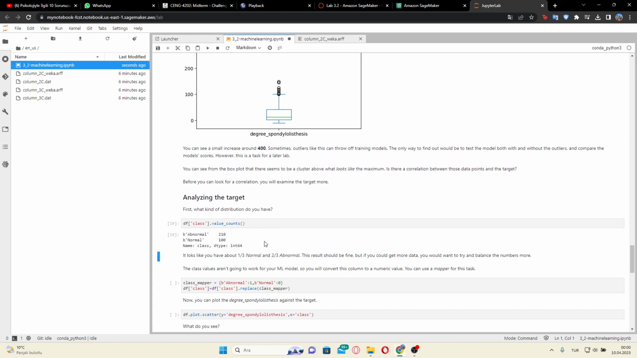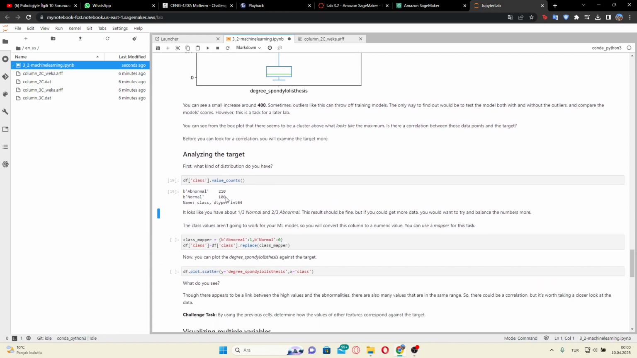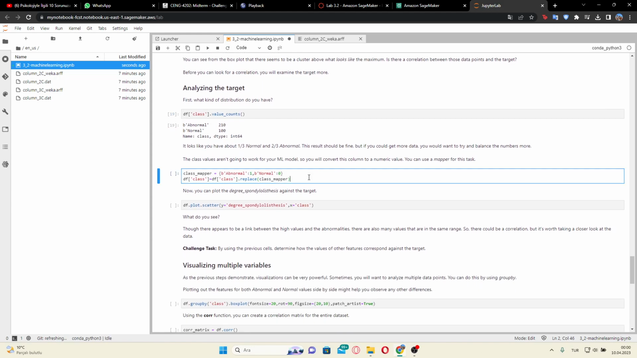We will run this. So we have 210 abnormal cases and 100 normal cases in our data. It's actually written here. And for the next cell, we're going to continue. Actually, what was this doing? I don't remember. Just run it and learn.